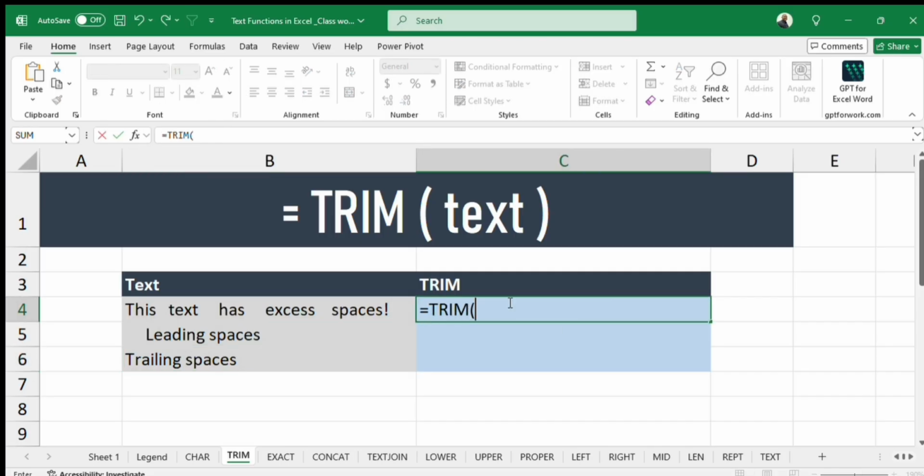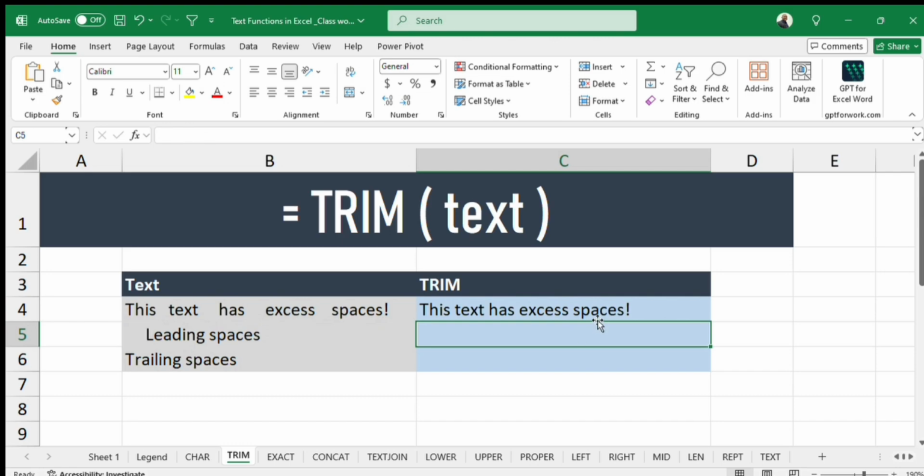Open your brackets, don't forget that. Now the text is the cell address of the text you want to trim, and you close your bracket, and you can now see that has been taken care of.